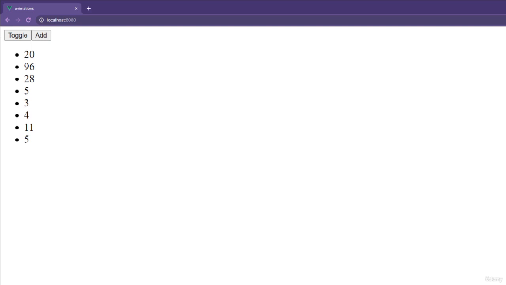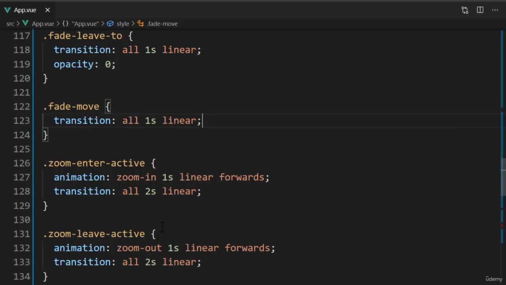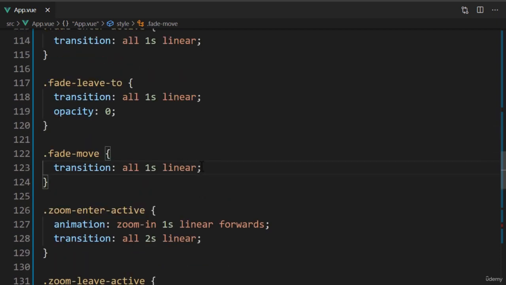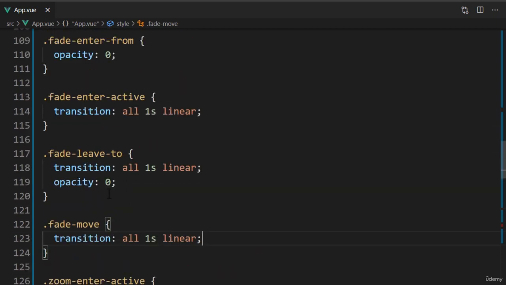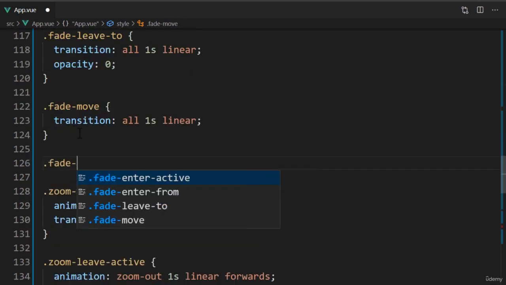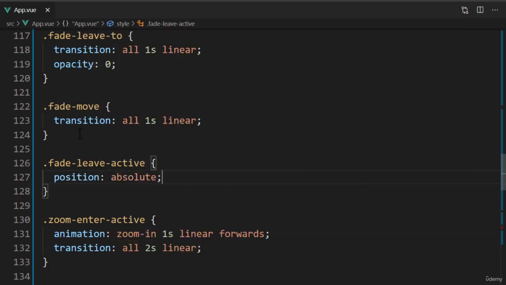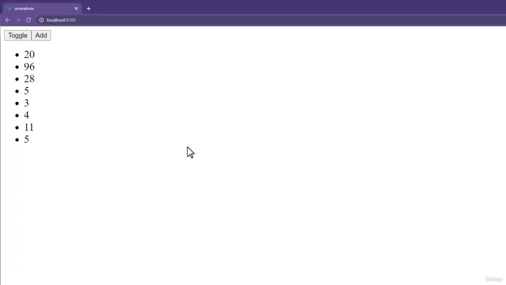How do we get the Move class to animate the elements if the item being removed still holds its space? Well, there are a number of ways, but the simplest is by using absolute positioning. Switching back to the editor, we're going to set the position to absolute inside the fade-leave-active class. By using absolute positioning, the item fading away will give up its space, forcing the other elements to move up. After making this change, let's test if this works.